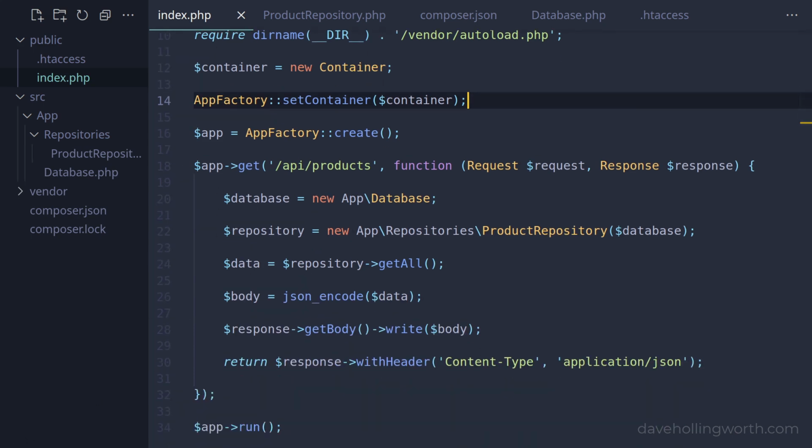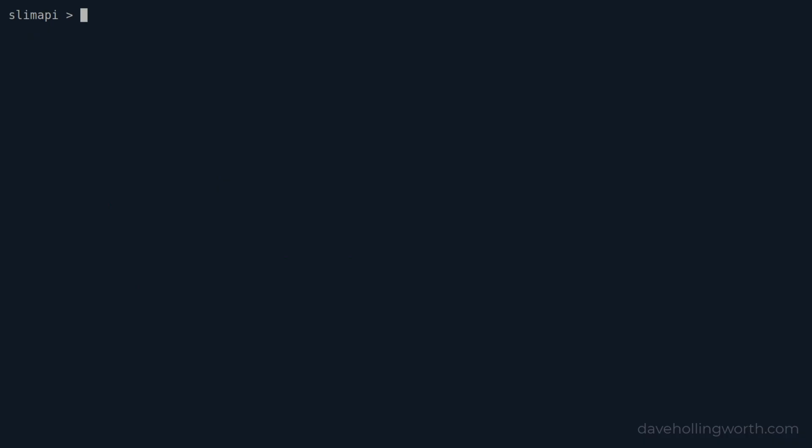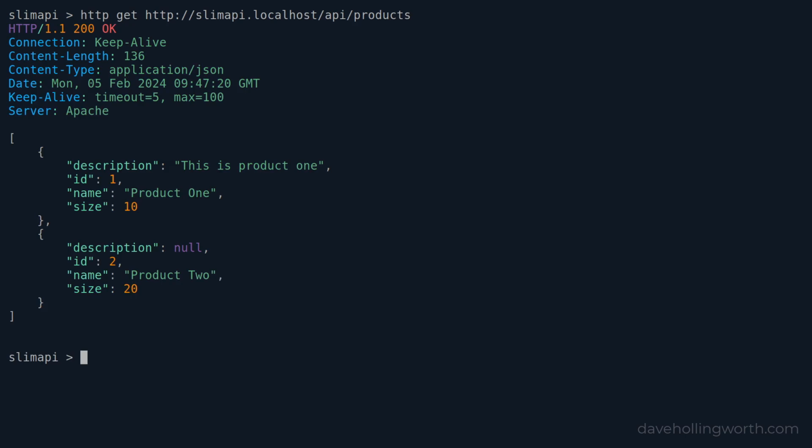This means that inside this root, we have access to this container as a property of the current object. So let's replace this code, where we're explicitly creating a new database object with the new keyword, with a call to the container. The container has a get method that will return an object of the supplied class. So we'll pass in the fully qualified class name of the database class using its class constant. When we run this, it still works as before.